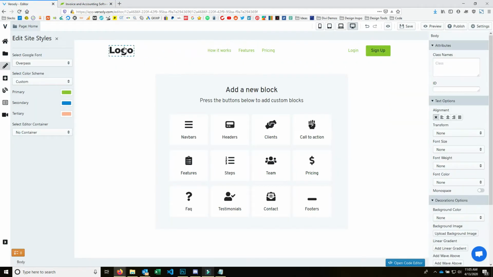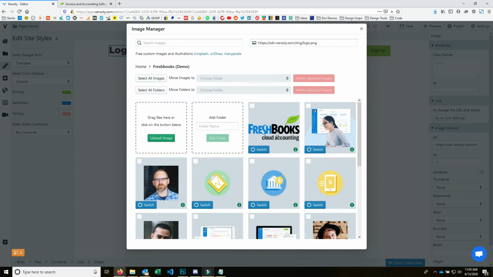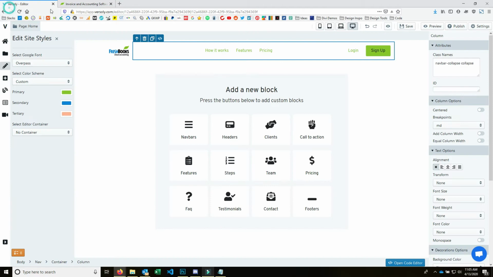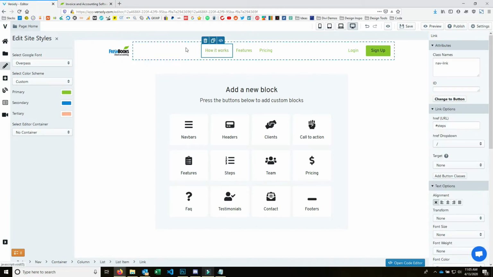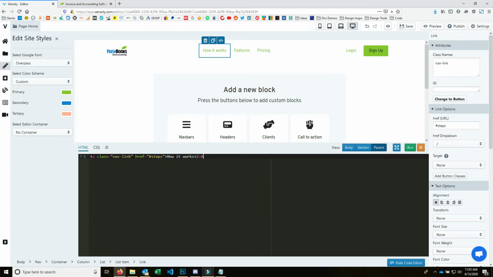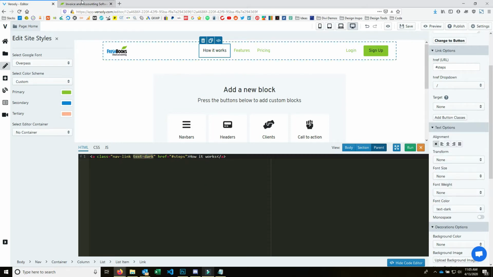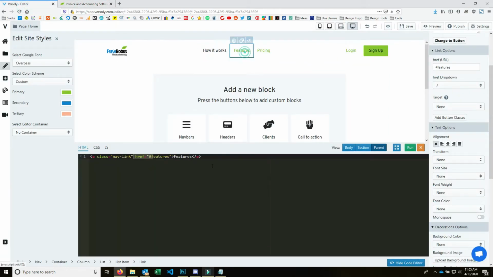Alright, don't need name, logo. Let's get the FreshBooks logo. I want all these to be black. So there's the font color here. Let's make that dark. How it works. Who it's for.